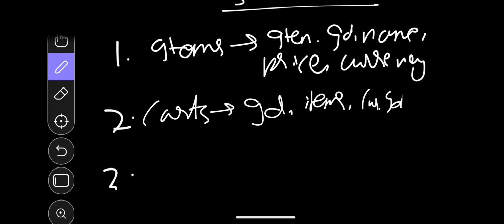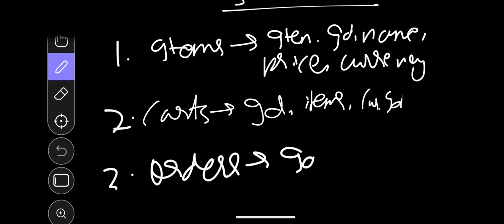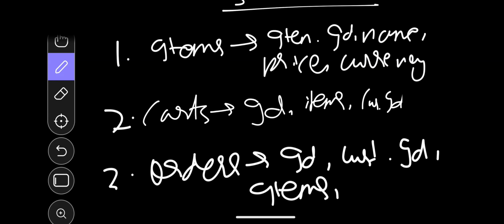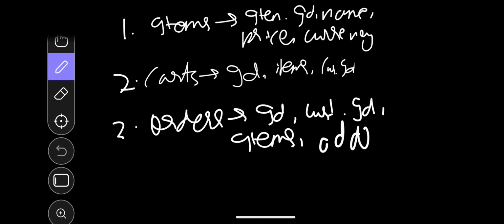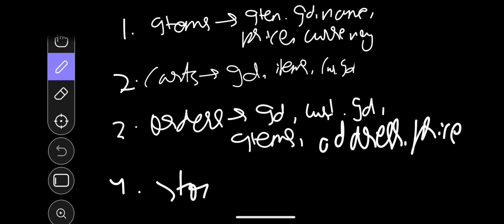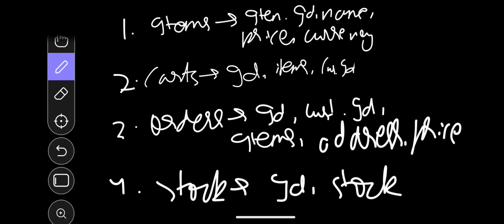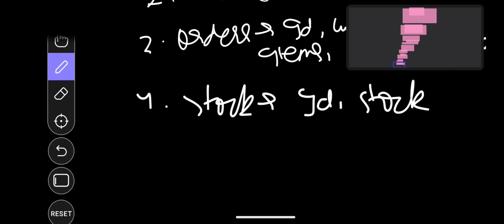Then we have the third table, that is orders. Inside orders we can have ID, the order ID. Then we have cust ID, the customer ID. Then we can have items. We can actually have the address, let's say price, and I think that's it. Now we can move to the fourth table, that is stock of the items. So this will have item ID and the stock of that item. Simple as that. I don't think we need anything else here. So this is the fourth table done.